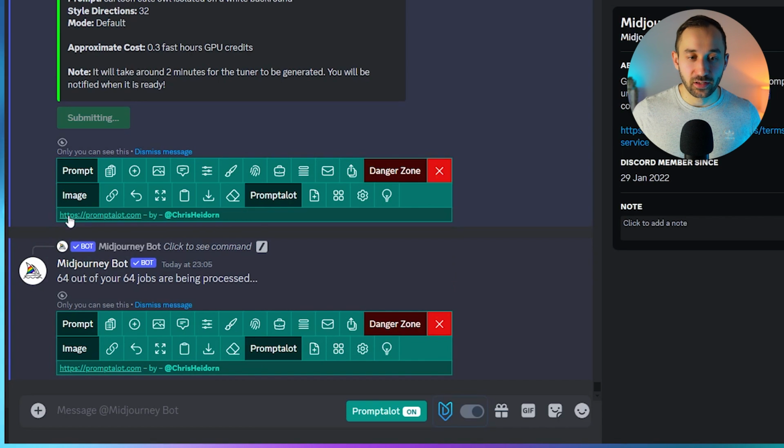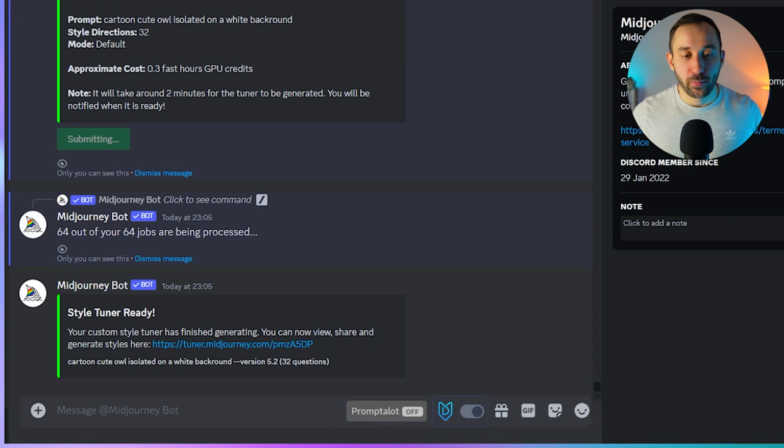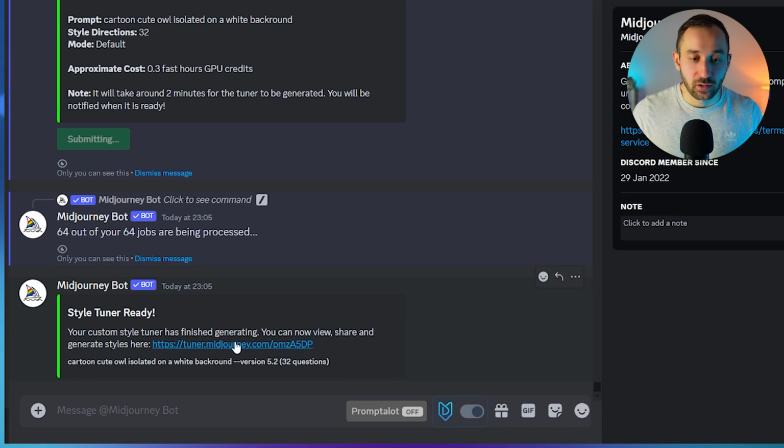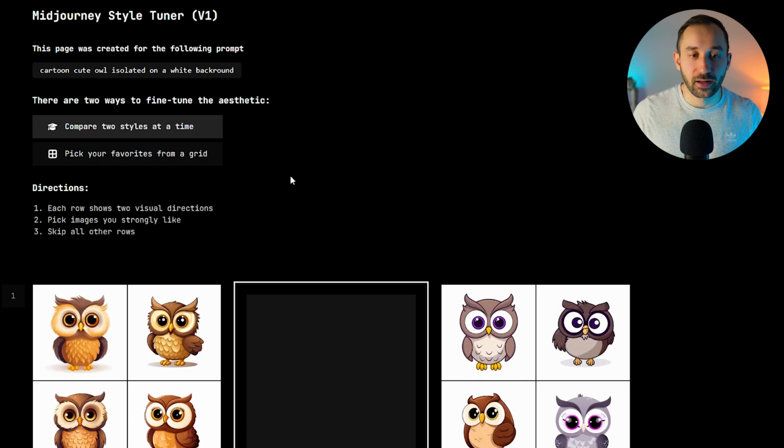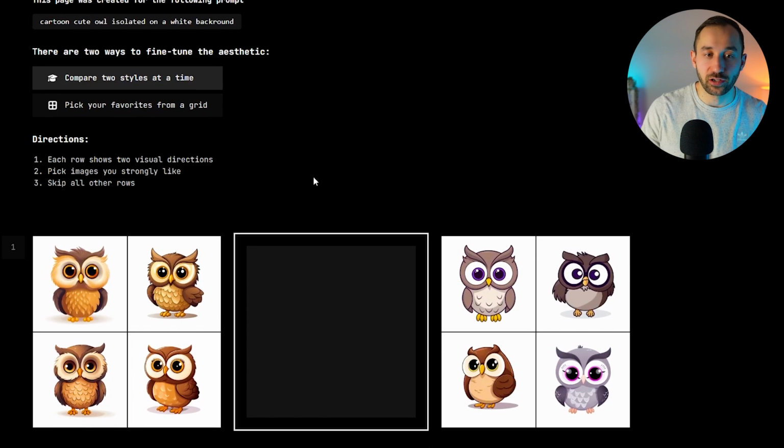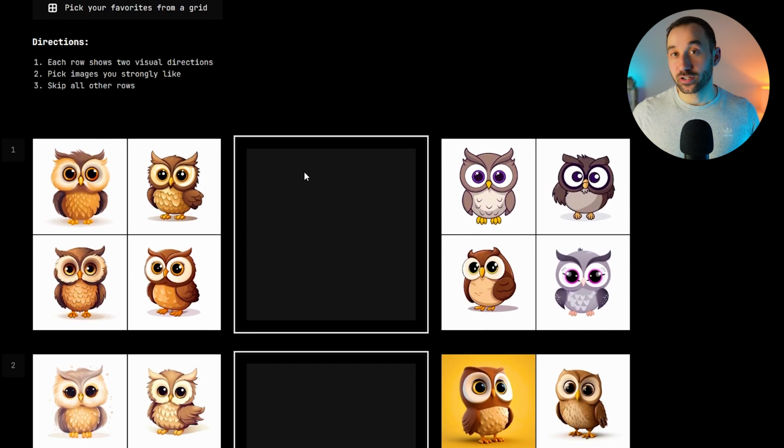In this case, this prompt alert bar is a little bit intrusive, so you can just easily toggle it off at the bottom right here. And now about a minute later, we got this link right here. Your custom style tuner has finished generating. You can now view it, generate styles right here. So you have to click on the link and this will open a separate page where you will essentially have to decide which style you prefer.